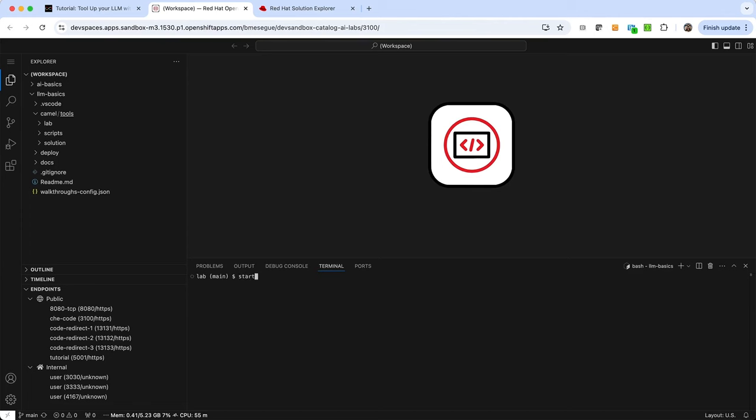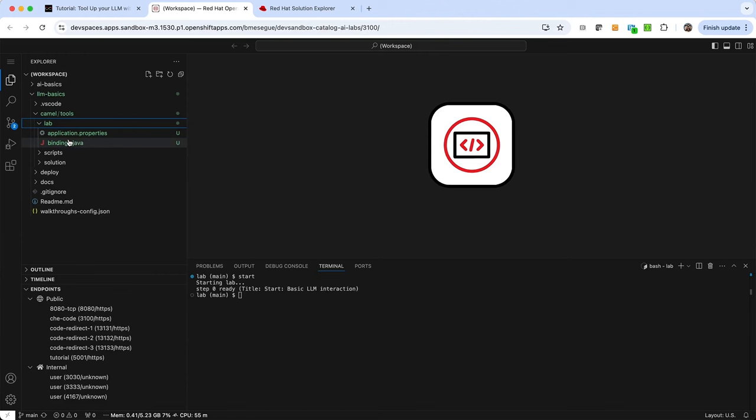But basically, you say start, and this is going to already pre-populate with some basic files there. At the beginning, you only have two of them, right? So it's a Java file and an applications file, but you are starting from scratch, really. And you see that it says start in the lab, step zero. Ready to go, right? So basic LLM interaction.